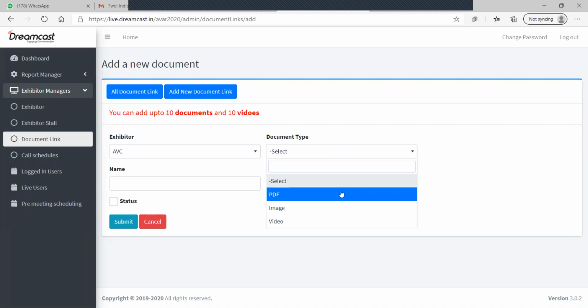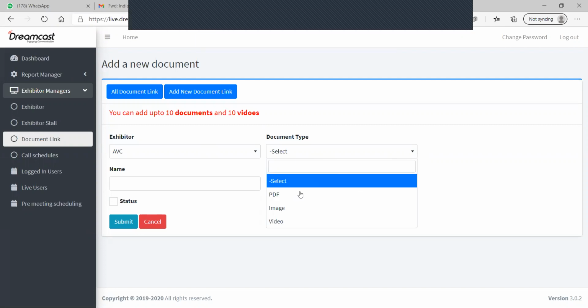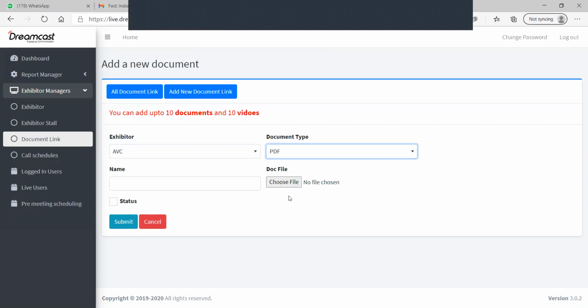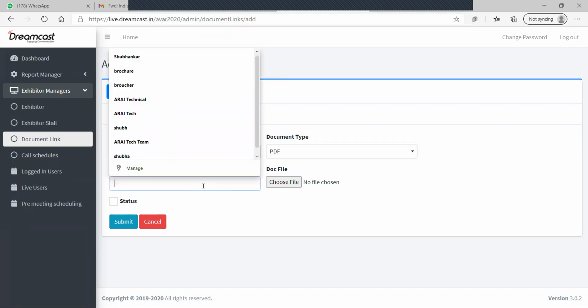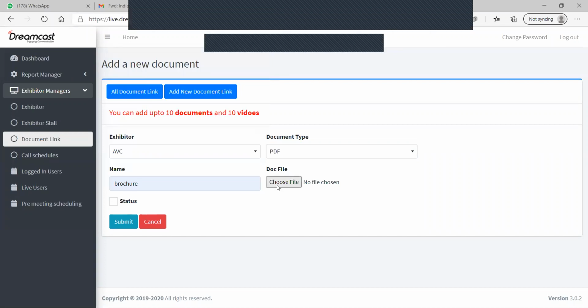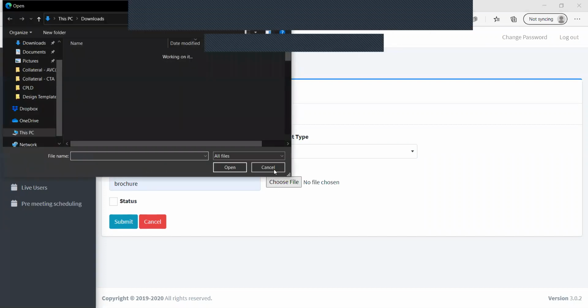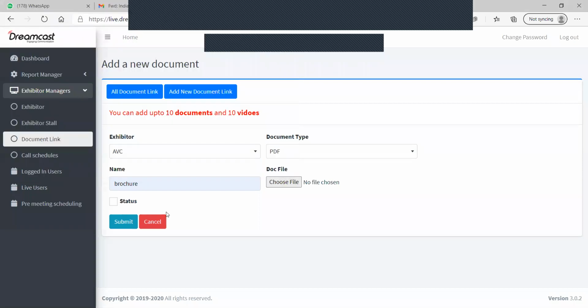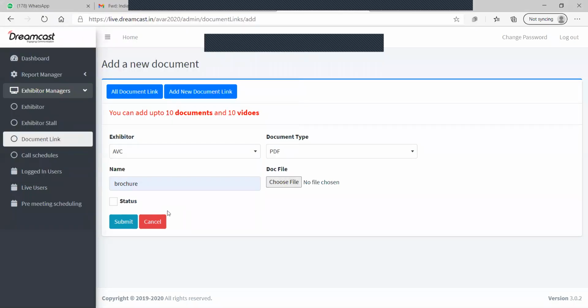If you have any brochure or something, just select the PDF. If you have the PDF, you can write that PDF name. Just suppose you have a brochure, put it here, choose file from your computer, and then submit. Most important thing is when you are submitting any document, you have to click on the status button. Otherwise, it will be uploaded, but it will not be visible to the visitor, the delegate who are visiting your stall.